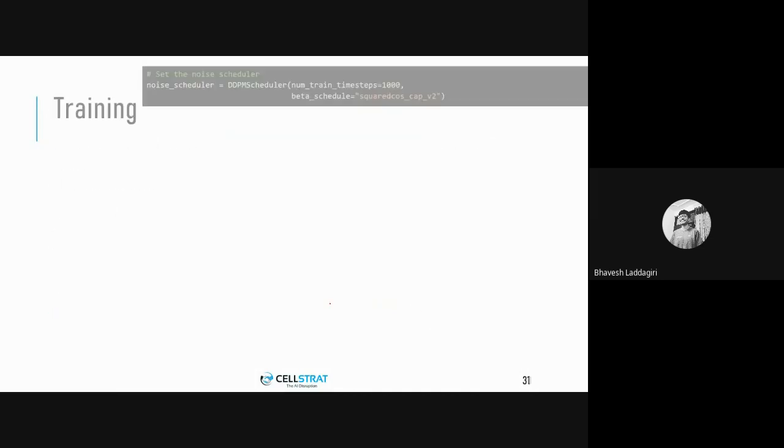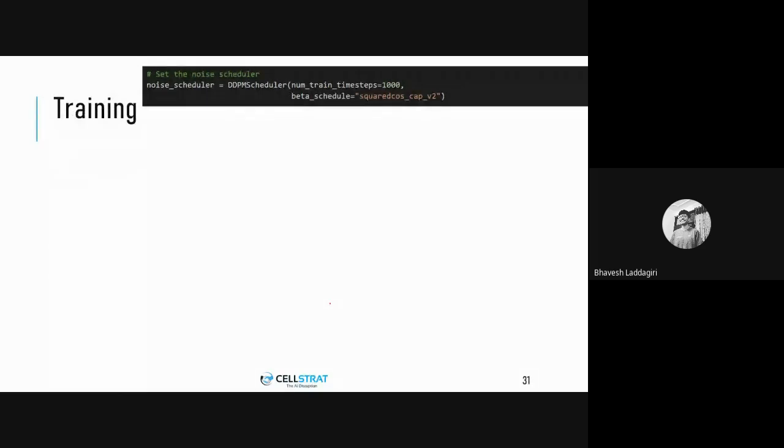So that was the scheduler. Now we'll go to the training part. For the training part, we'll just have some pseudocode. It will not directly run anywhere, it's just to give an example of how the step-by-step process is done.